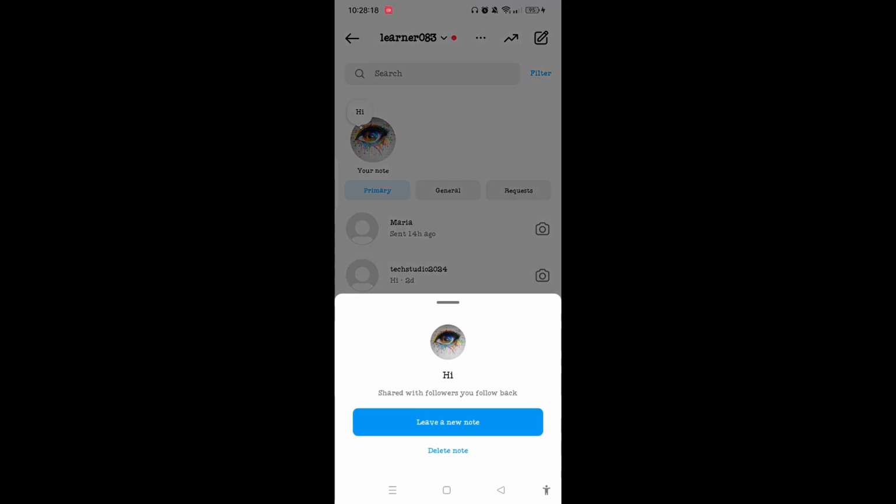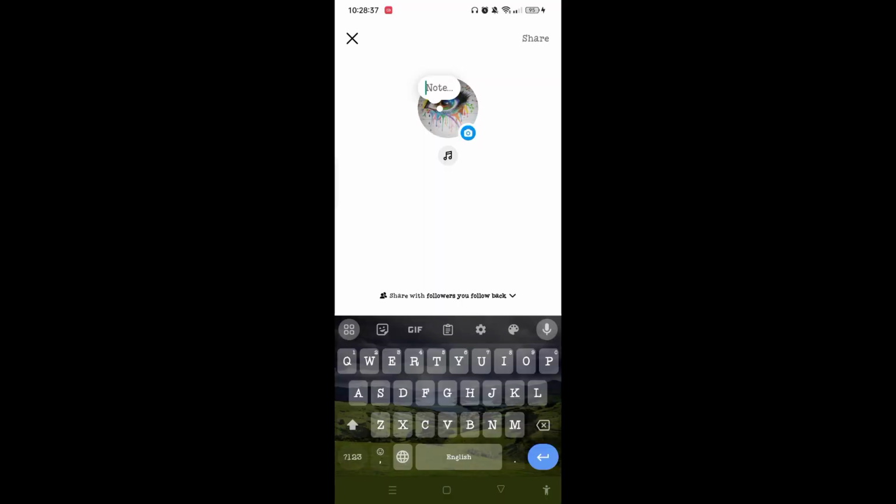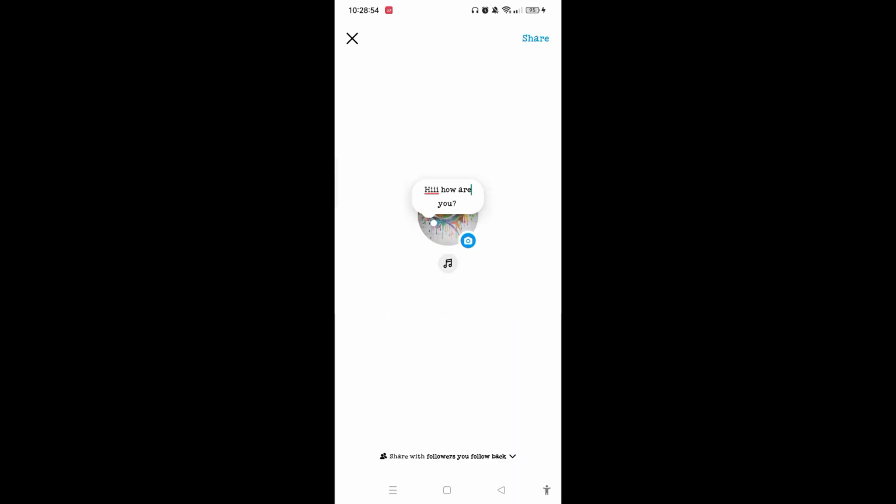Tap on it. So now I have already added a note previously, so in order to add a new note you can tap on the leave a new note option. Tap on it and now you can add a note here. After you have written a text on this note, here you can see the music button.